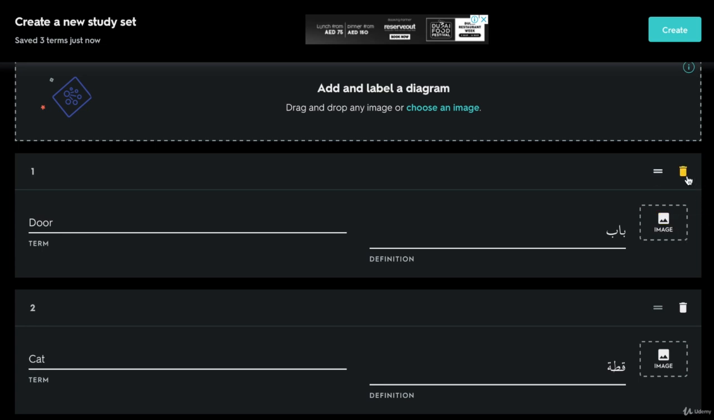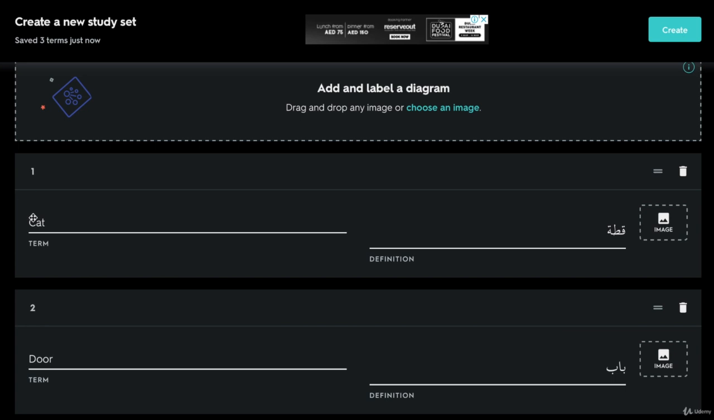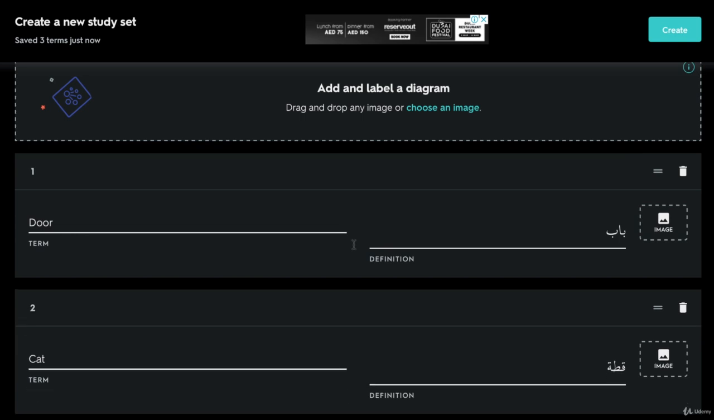Here we have a trash can to delete the card if we want to delete it. And then here we can move. We can shift which word is first, second, or third. So we have door, we have cat. If I want to, I can move door to number 2 and make cat number 1. But let's keep door as number 1 and cat as number 2.